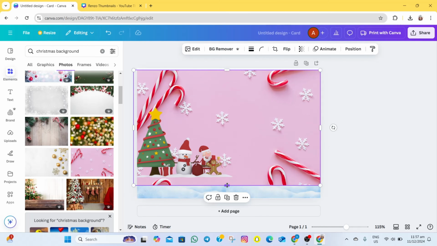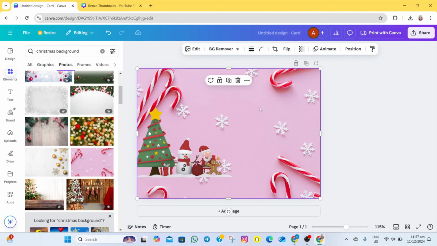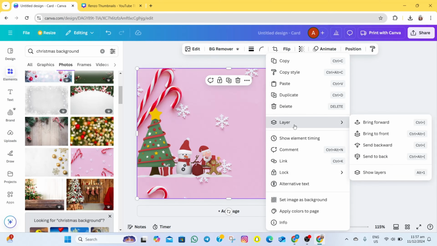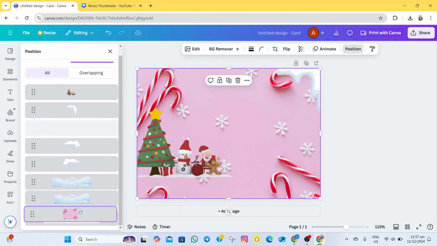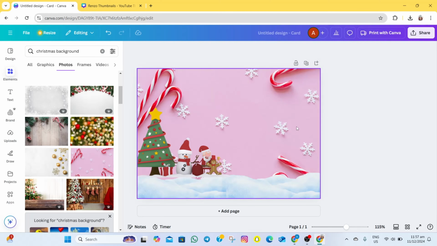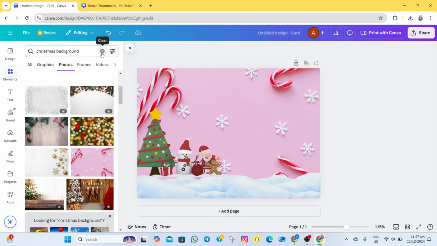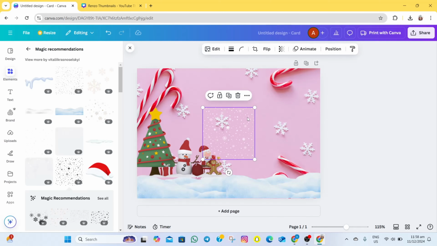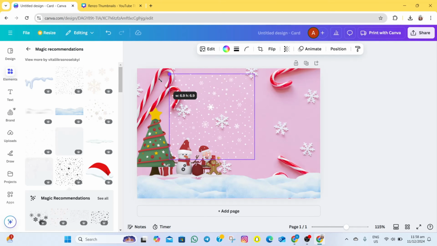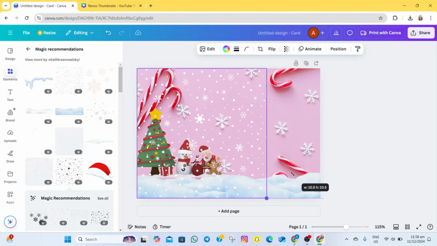And then once I'm done fixing it, I'll just have to right click and then tap on the layers option and then tap on the show layers. And then in here, I'll just drag the design to the bottom so it will be on the background. And then once I'm done with that, I'm going to add a snowflake design. So I'm just gonna search for it. And then I'm just gonna use this one right here. And then I'm just gonna make sure that it covers the whole card. I'll just add another one.